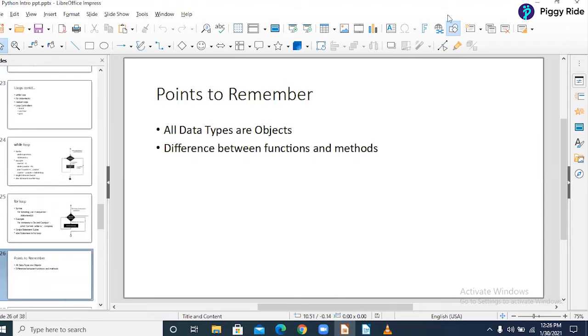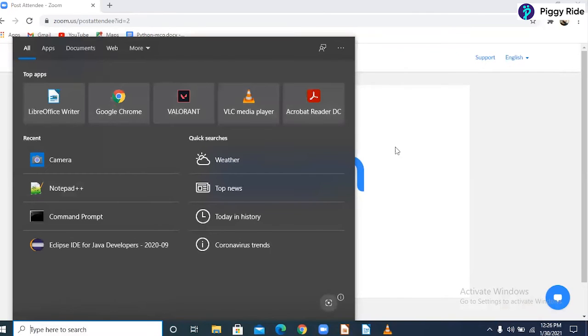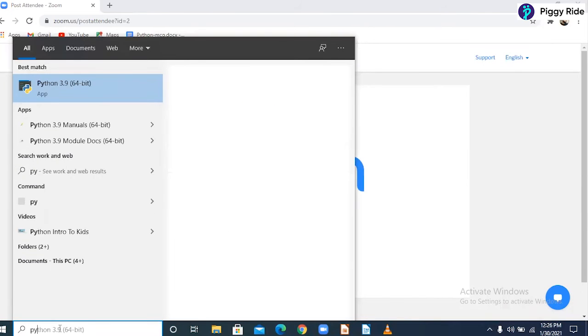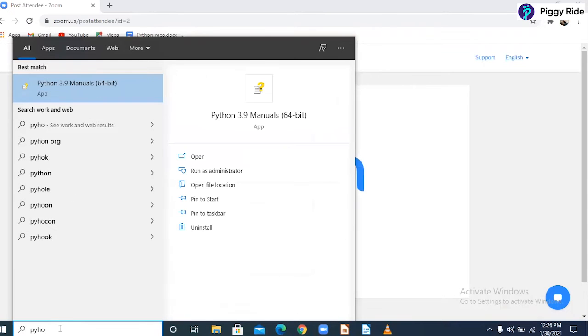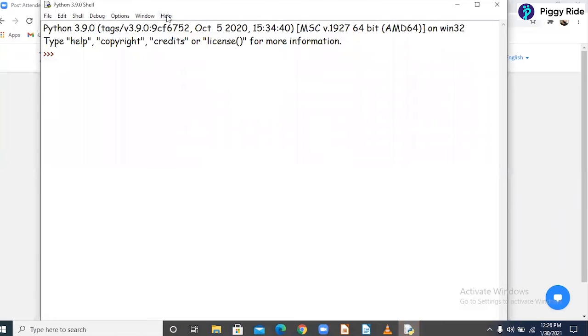So shall I start coding now? Yes, sir. I am now going to my Python. First, you need to go to python.org on the internet, and I will show you how to download it once you sign up for the class. But right now, I am going to my Python. The latest version you have to download, and then it is opened here. The Python shell.